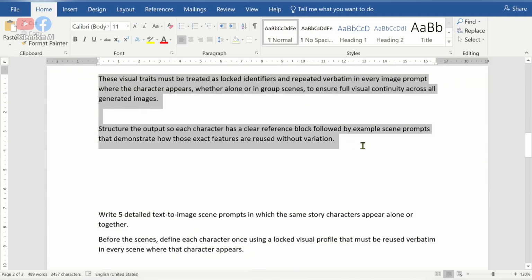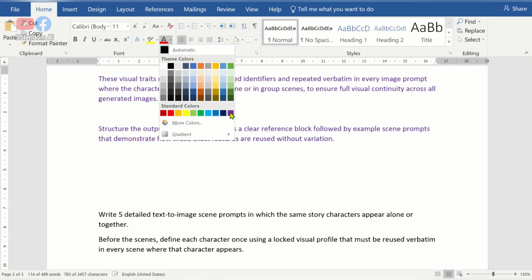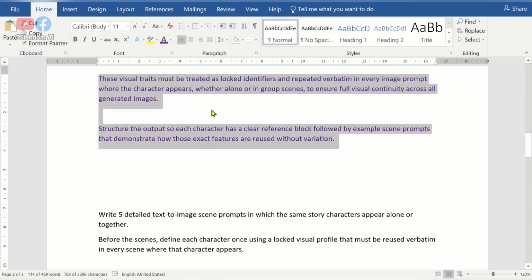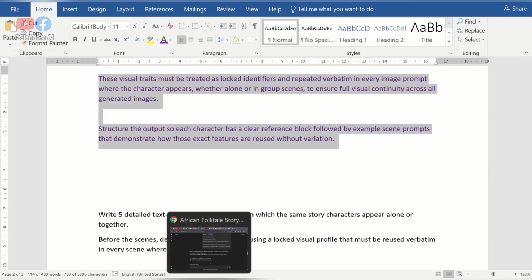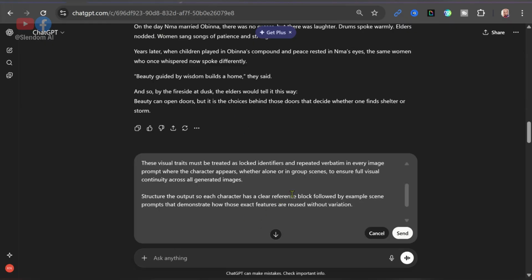Okay, I will stop here. Let me give it a different color so we can always differentiate it. So it is this one. I just copy it like this, go back to ChatGPT and paste it. Okay, so I have pasted it on ChatGPT like this.